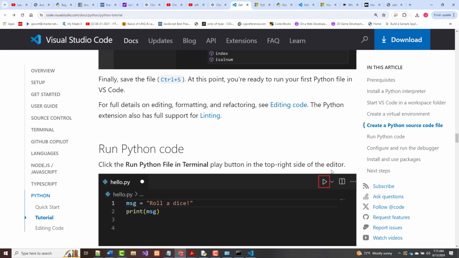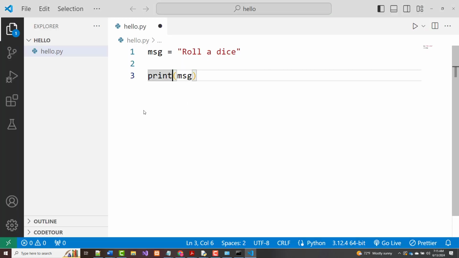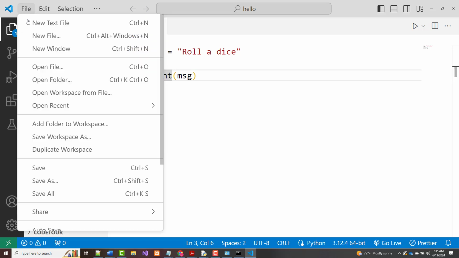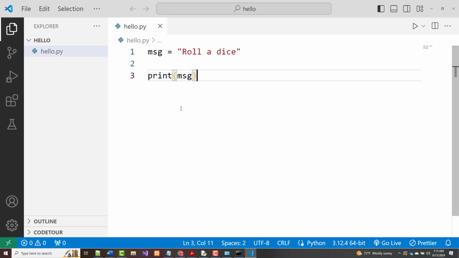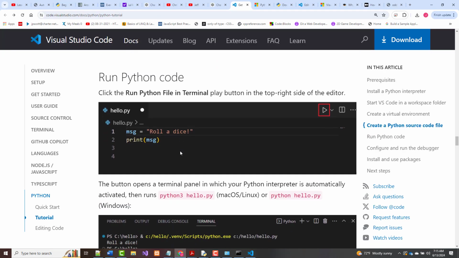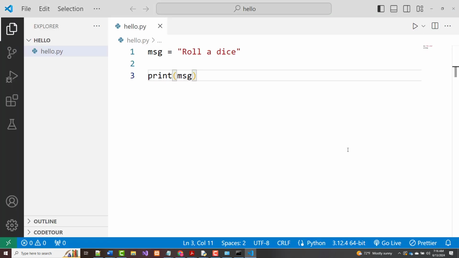Finally, save the file. All right, we're about halfway done with this, so let's see. So file, save. All right, so we've now got a saved file. Now we want to run it. It says click the Run Python file in Terminal play button in the right-hand side of your editor. So right there. Right there. Now, if this works, it should come up on the screen and say roll a dice.